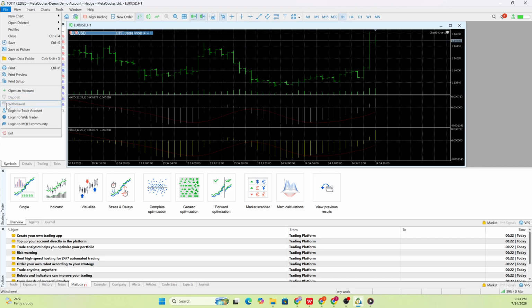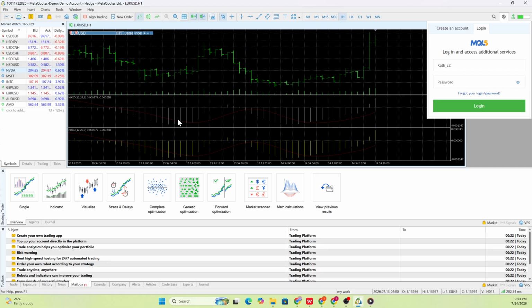After clicking File, a drop-down menu will appear. Scroll through the list until you find the option labeled Login to MQL5 Community. Once you see it, click on it to continue. This tells MetaTrader 5 that you want to connect the platform to your MQL5 Community account, so it can synchronize your community settings, purchases, subscriptions, and other connected services.